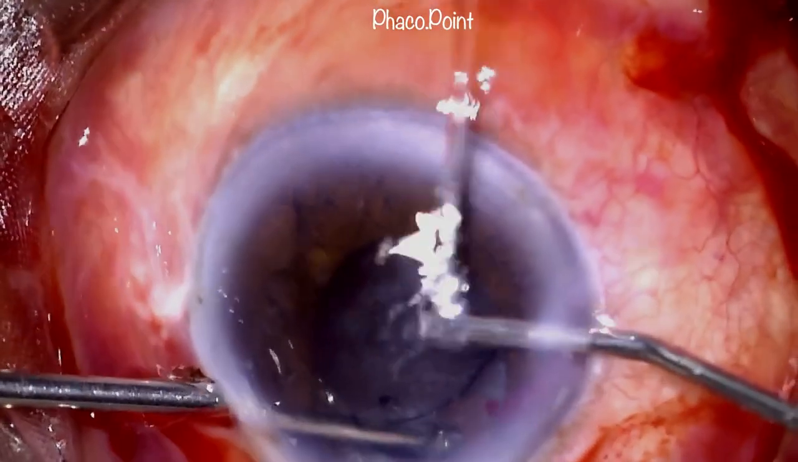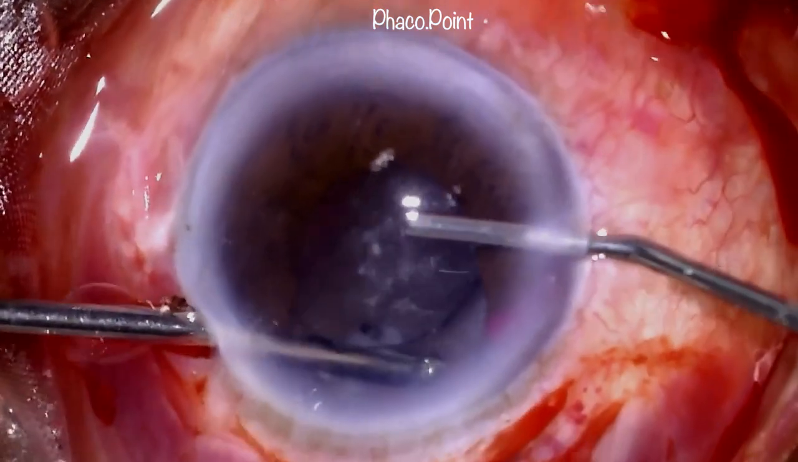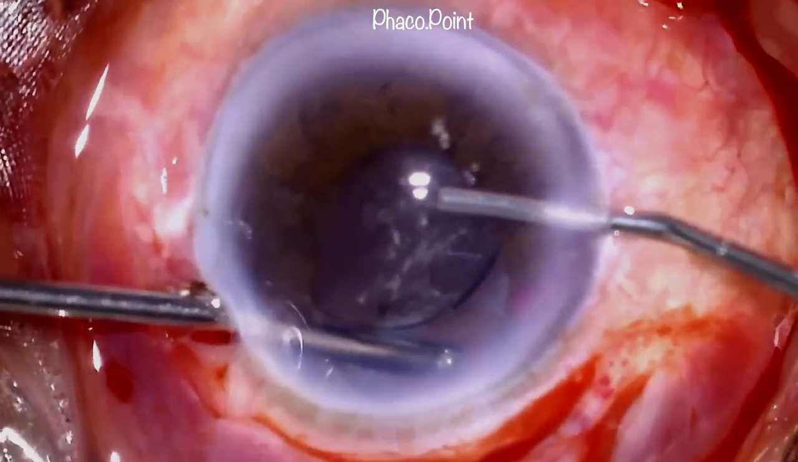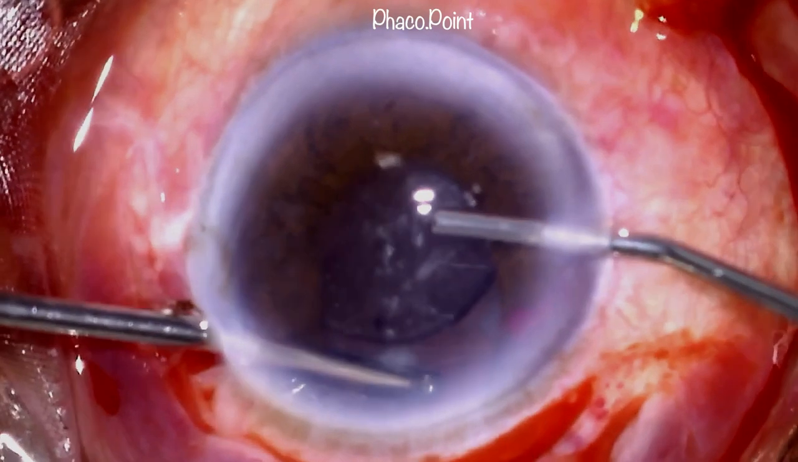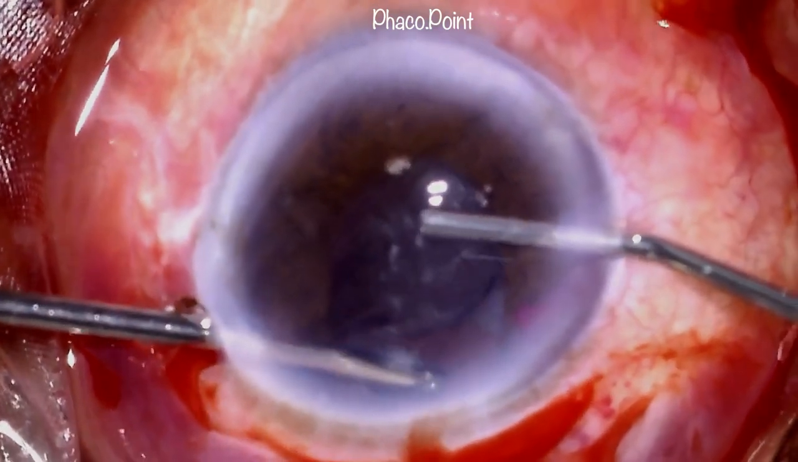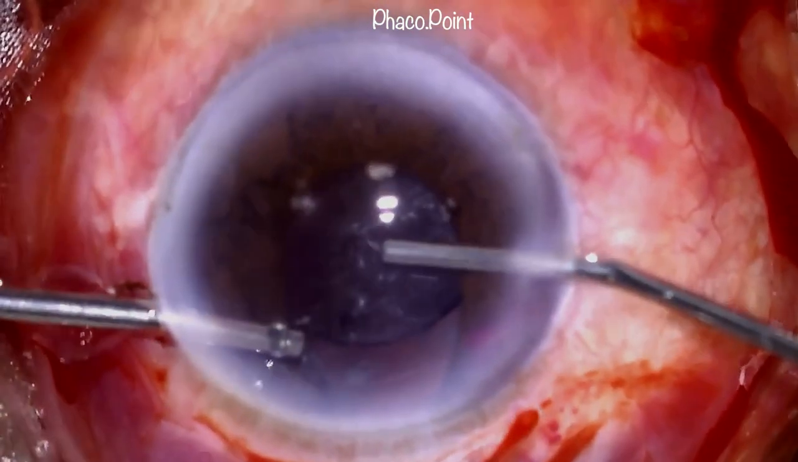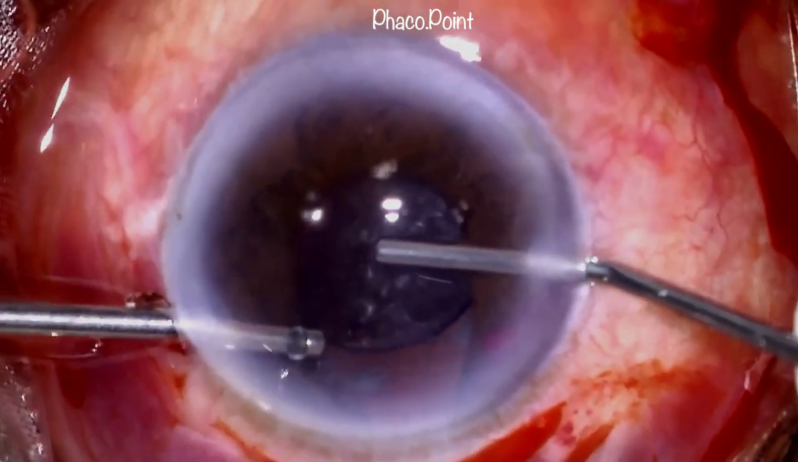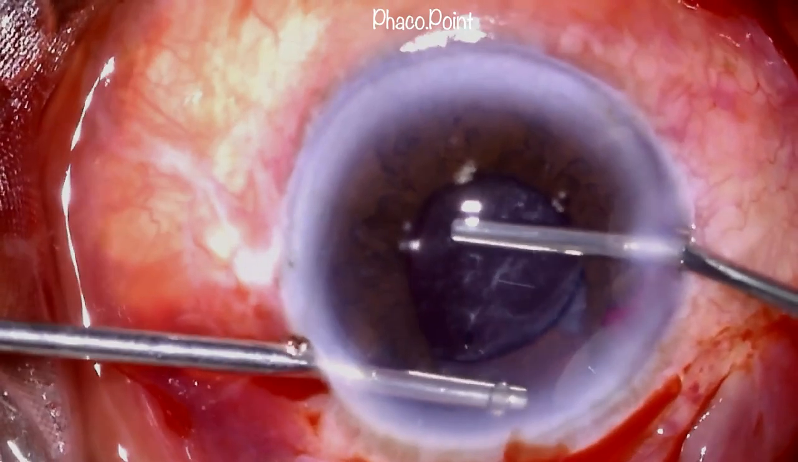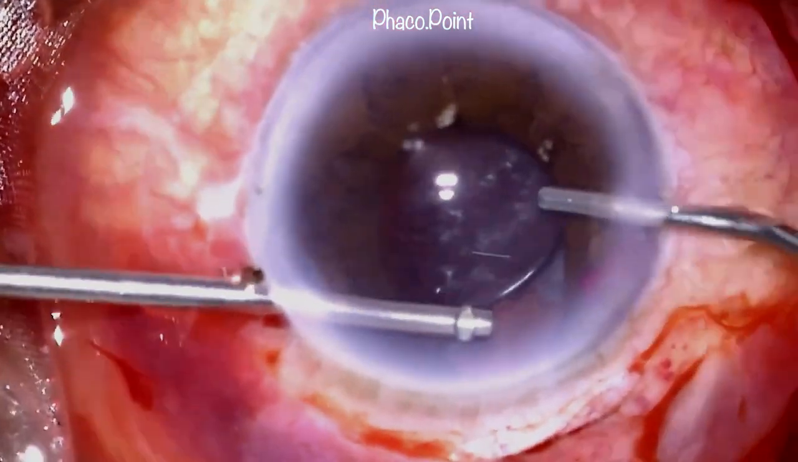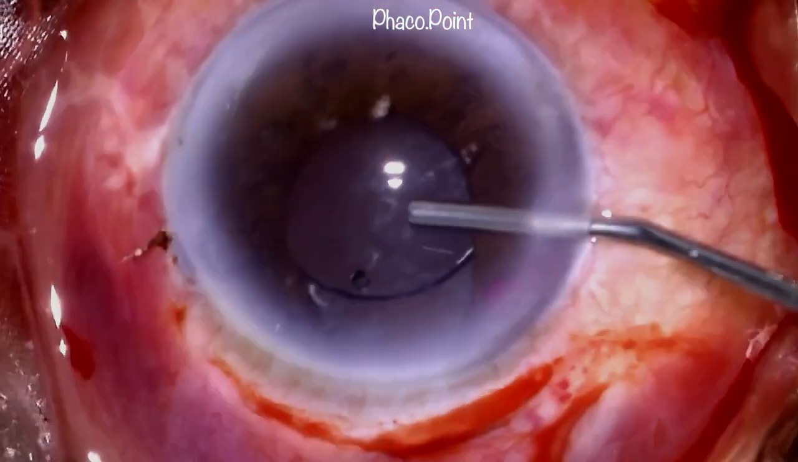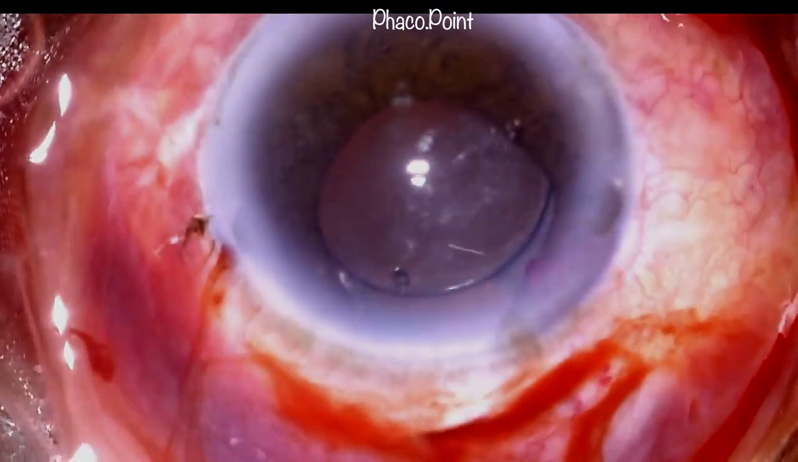Clearly, what seems to be visible is that there is a large superior posterior capsular end through which a significant amount of vitreous is prolapsing. I now proceed to cutting the superiorly prolapsed vitreous. At the end of the anterior vitrectomy, both of the instruments are withdrawn from the eye.